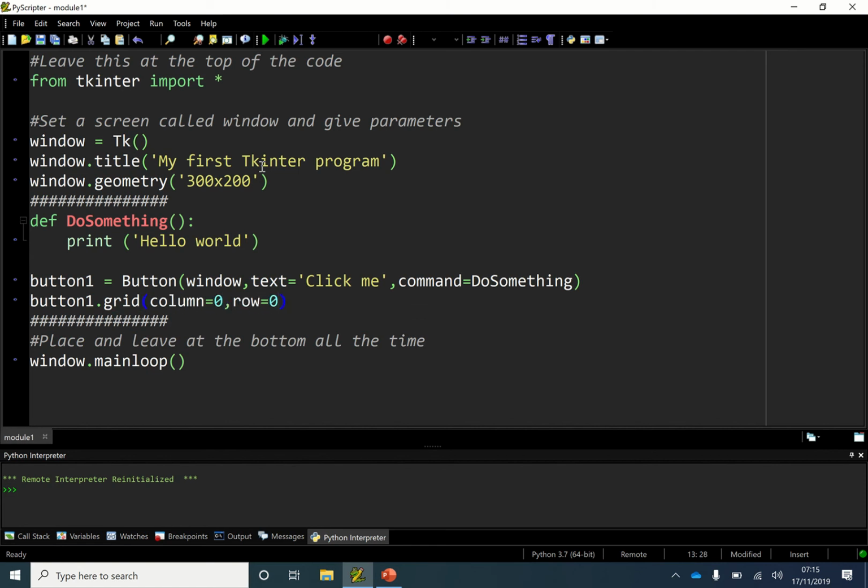In your first few Tkinter programs, it's worth using the grid system until you get a bit more familiar with layouts in Tkinter, and this allows you to place things in a simple square grid method. So if you're designing something like a calculator, you can place the buttons in the particular areas of the screen that you want.